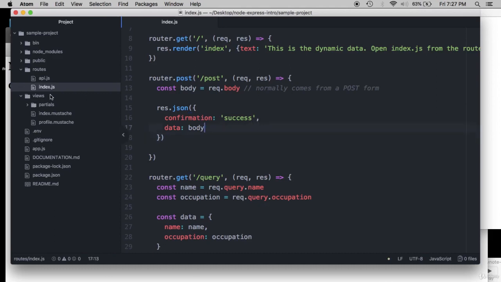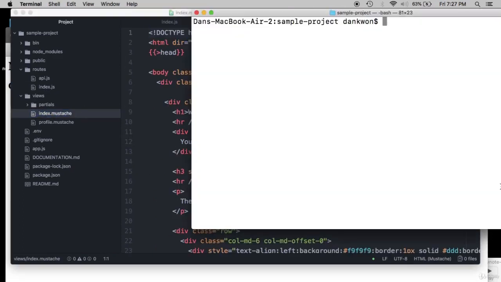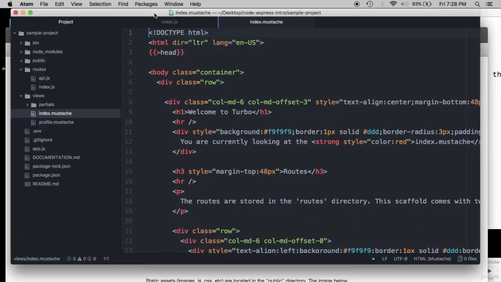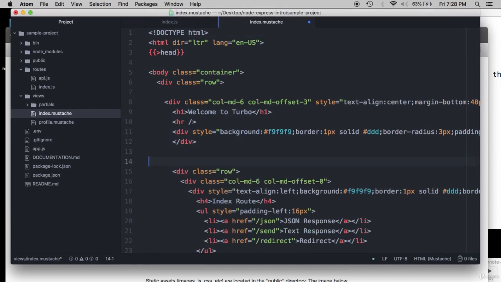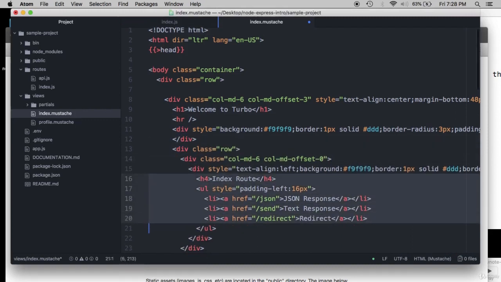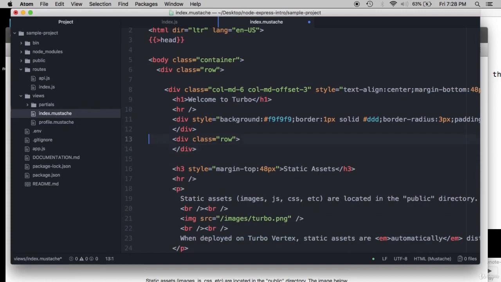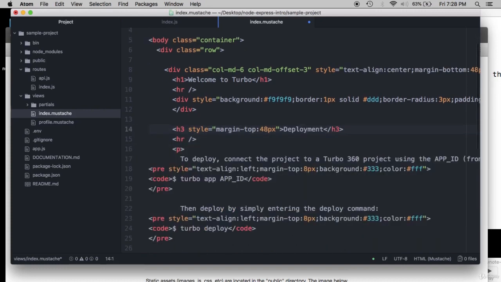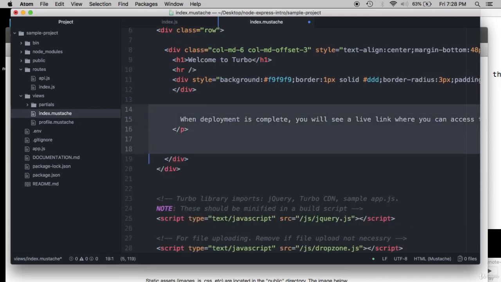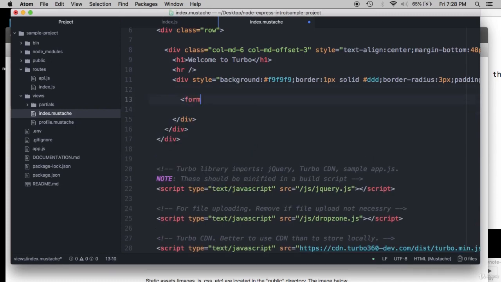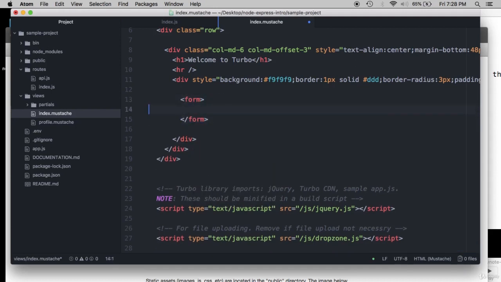So let's head over to our views directory and then the index.mustache, which is where the home page is right now. I'm going to run the dev server so you can see what it looks like. And we're going to remove the contents of this home page, and instead we're going to insert a post form. So all the way up here, let's get rid of all this.